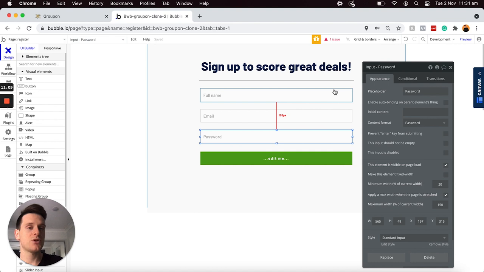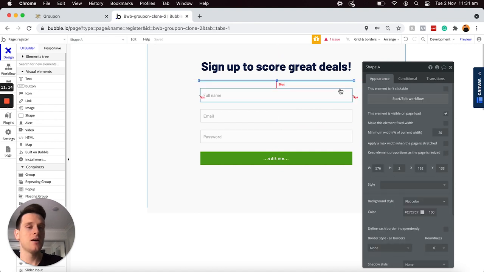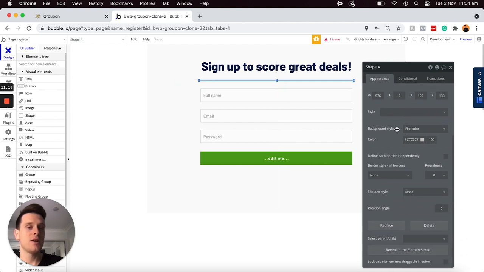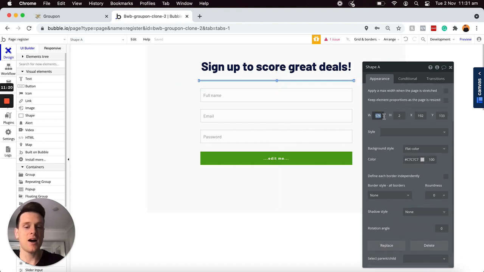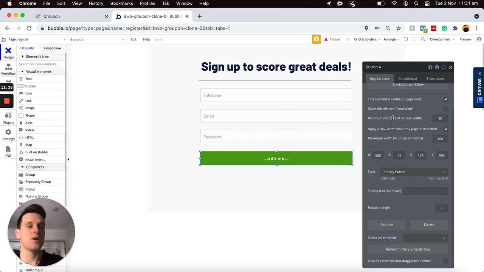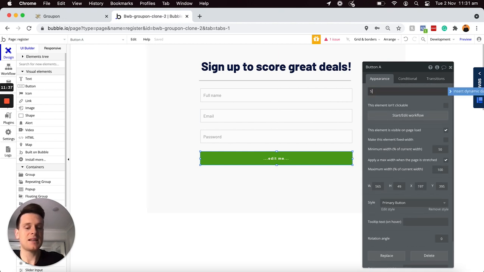What I might also do is just update the width of our separator here, just so it matches the same width as the full input field below it, which of course was 565. So I'm just going to update the width there to be 565. And then from here, we can head back to our button and we can update the text here to display the word sign up. And now whenever this button is clicked, we can choose to create a workflow.